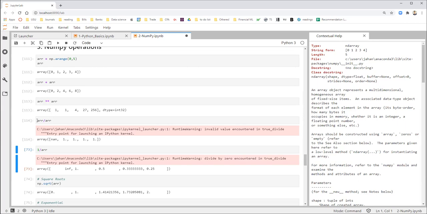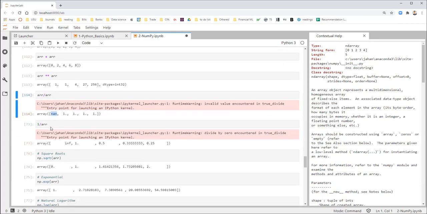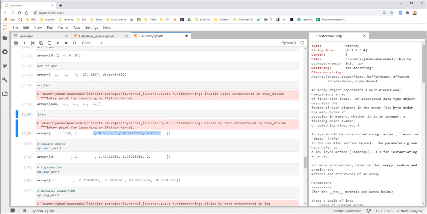So here, for example, what's going on? Remember, my array is 0, 1, 2, 3. If I say 0 divided by 0, I'll get a not available number, NaN, right? So it's basically telling me that there's a NaN there. If I do 1 divided by array, so 1 divided by 0 is infinity, I'll get an infinity. This is a warning, right? And then the rest of it.